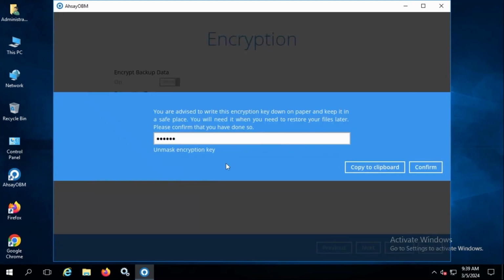It is very important to keep a copy of your encryption key before clicking Confirm. If you forget or lose the encryption key, you will lose the ability to access and restore your backup data. Once you have secured the encryption key, click Confirm to proceed.